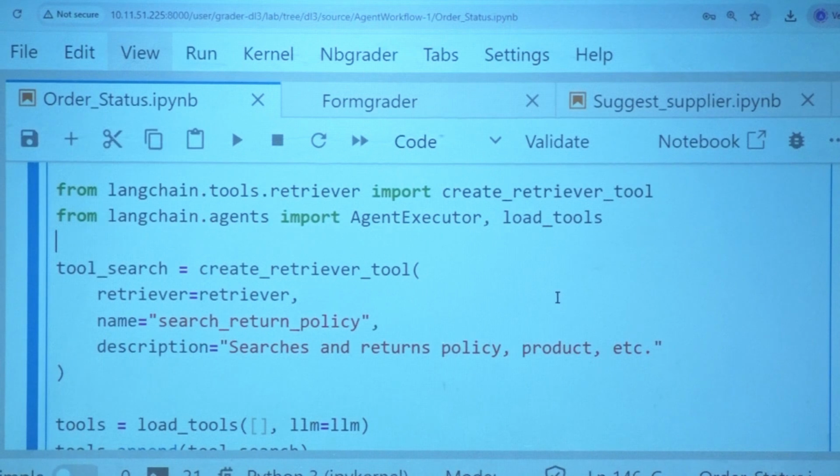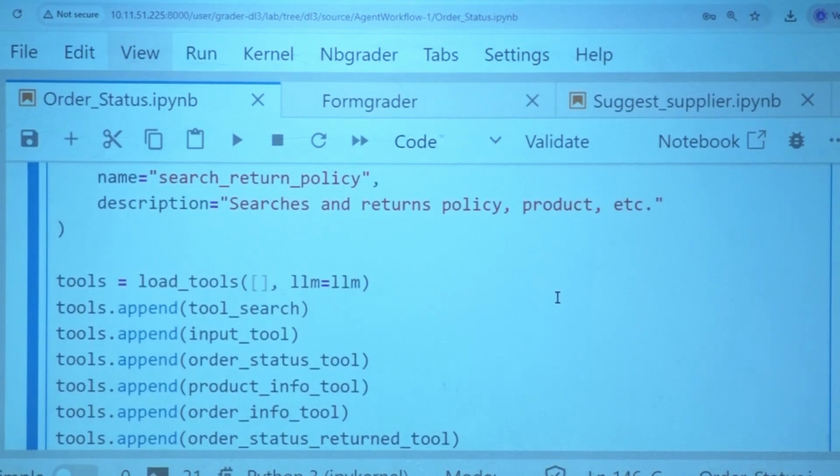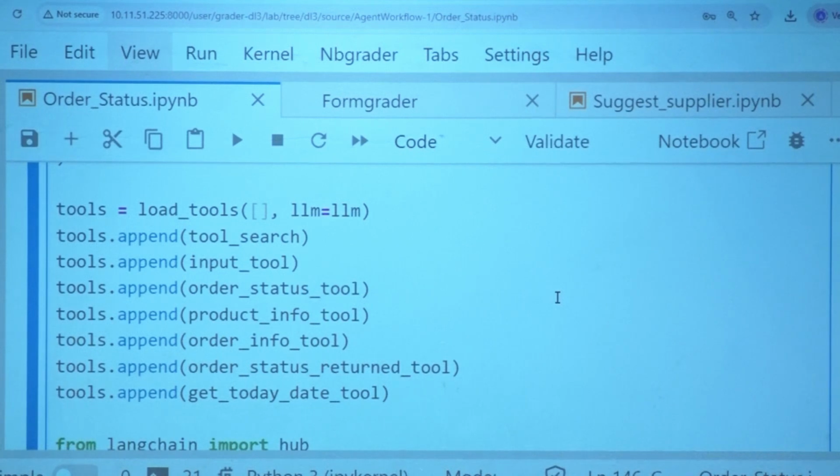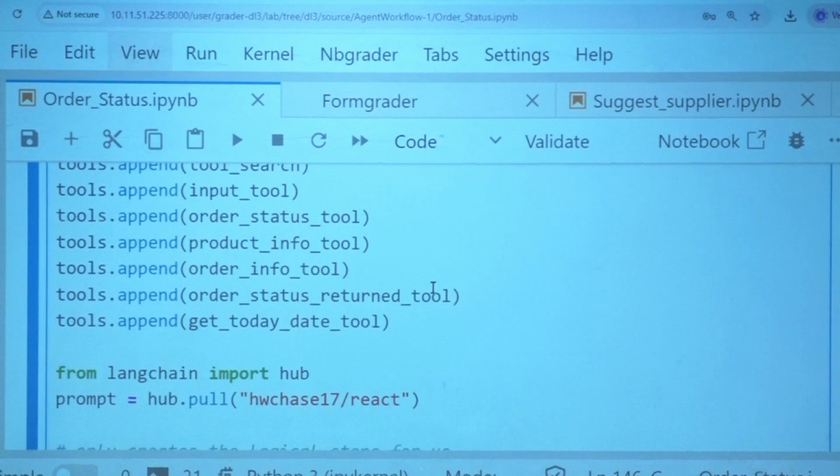Okay. Then we are creating the tools by saying tools object, by saying load tools. We are specifying the LLM which has to process the tools and creating an empty list. Now each tool is getting added to it, whatever tools we have created so far. So tool, search tool, input tool, order status tool, product info tool, all these tools are getting added. So if you really see now, what have we got?